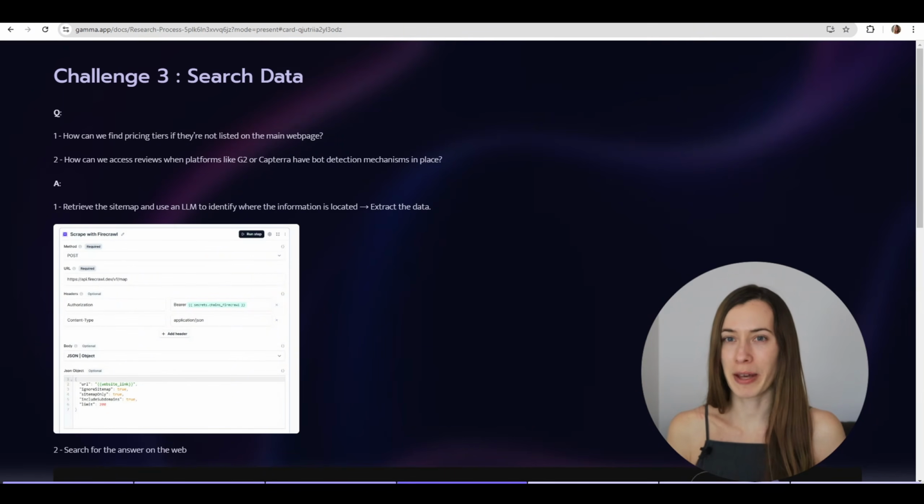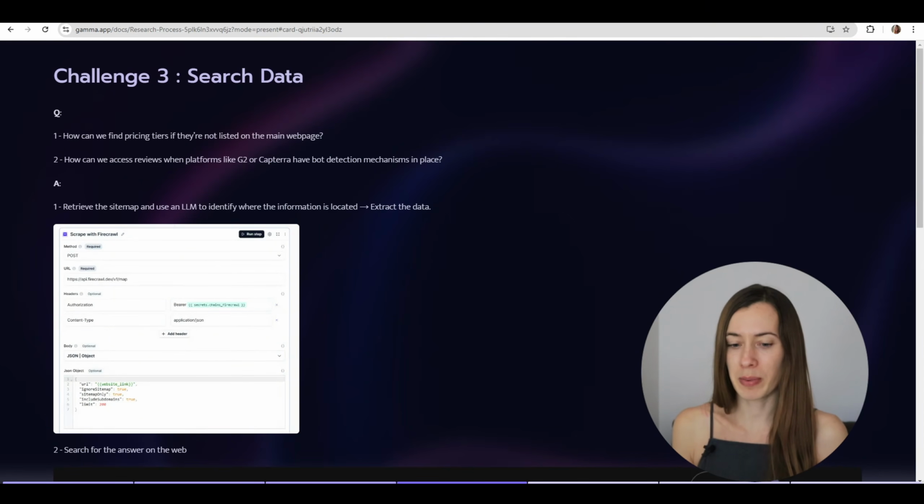So there are two additional methods which we can use. The first one is for finding a price when we know that the information should be found on the main website, but we don't know if it is on the landing page or not. Firecrawl has an API to extract the sitemap, and the sitemap will give us a list of all website URLs, and usually they are descriptive enough for the language model to understand which of those URLs will contain the information that we need. And then from those URLs, we can scrape the data.